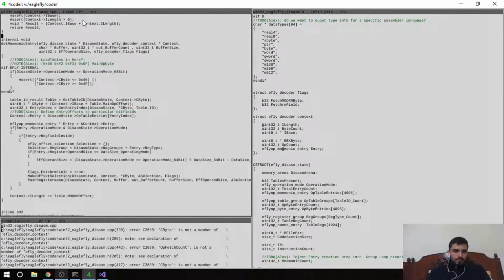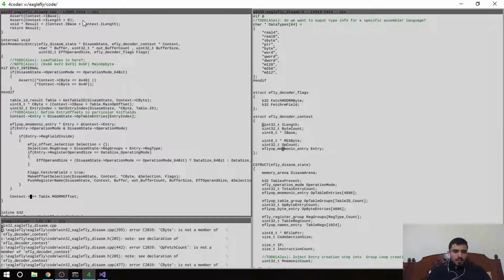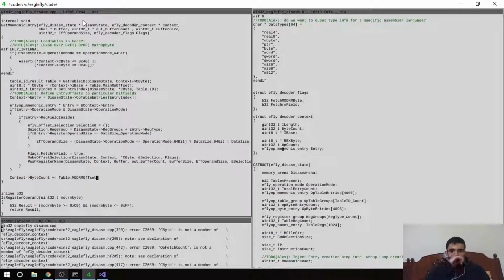So here I'm gonna say by count plus equal table model variable offset. Alright, that's good. And this is just the same, so that's good.